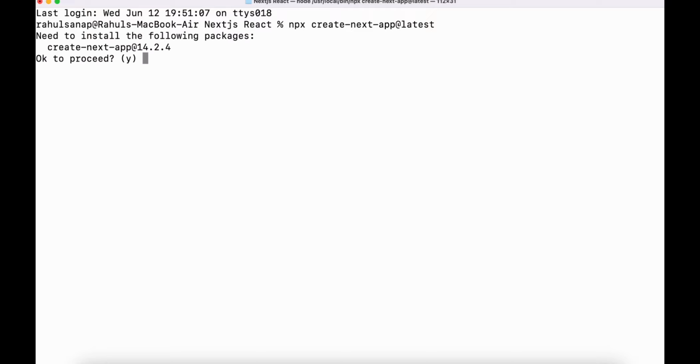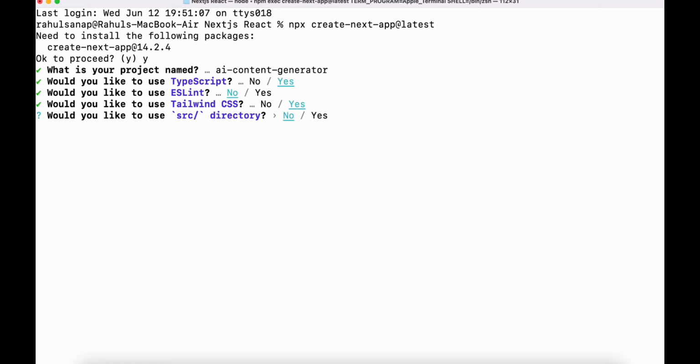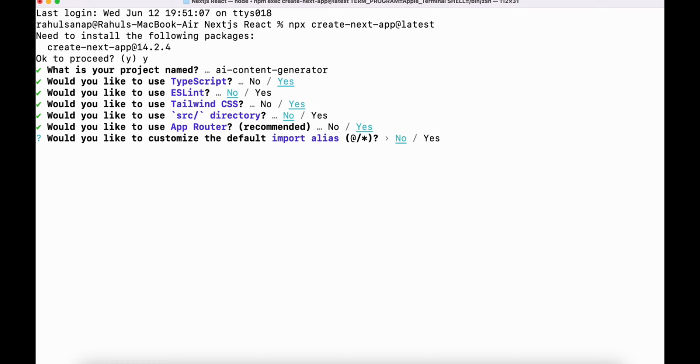Now once you press enter, it will ask, do you want to proceed? Say yes. Then you need to give the project name. In this case, I will say AI content generator. Press enter. Then it will ask you, do you want to use TypeScript? Say yes. Then ESLint, say no. Tailwind CSS, say yes, so it will automatically install Tailwind CSS for you. You don't need to manually install Tailwind CSS separately. Then source directory, say no. The app router, obviously we need that one, so say yes. And the default alias, say no.